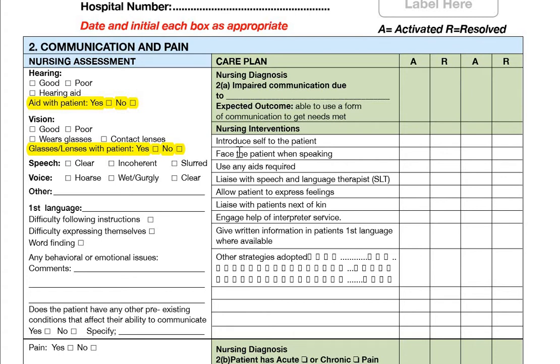So the interventions here: introduce self to the patient, face the patient when speaking, use any aids required, liaise with speech and language therapist, allow patients to express feelings, liaise with patient's next of kin, engage help of interpreter service, give written information in patient's first language where available, other strategies adopted, and we can document there. We have blank spaces here if we want to write in our own interventions. So remember, we only activate the interventions that are relevant for our individual patient.